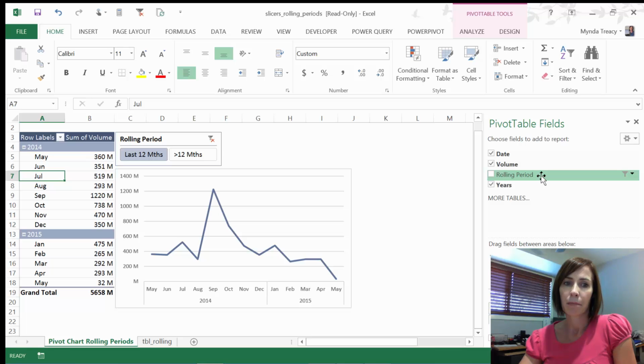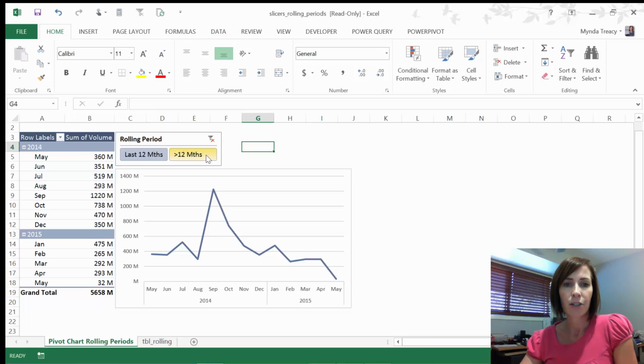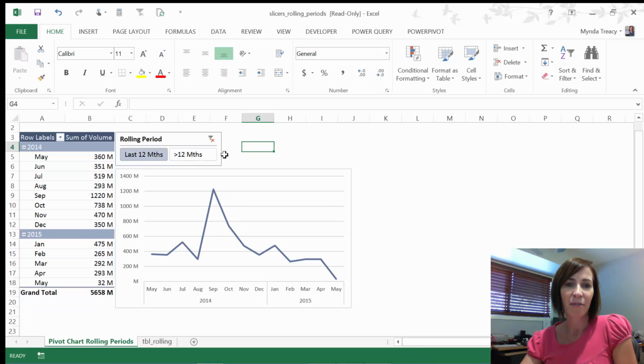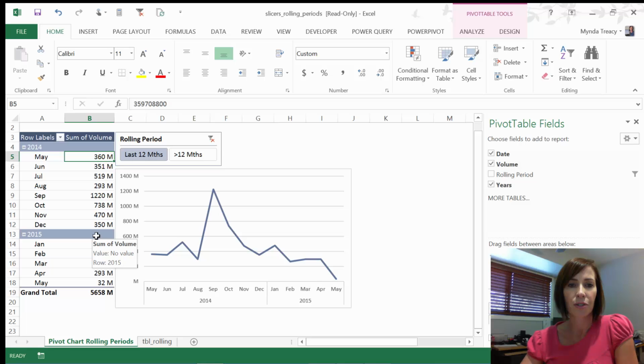The years field is automatically added by Excel for me, and you can see I haven't actually used rolling period in my pivot table or pivot chart. I've only used it up here as a slicer. So you don't have to have the rolling period present. You can use it just for the slicer. So now I can go ahead and filter my data for the last 12 months, and as I add new data and refresh the pivot table and pivot chart, it will automatically incorporate that data for me and filter out the old data.